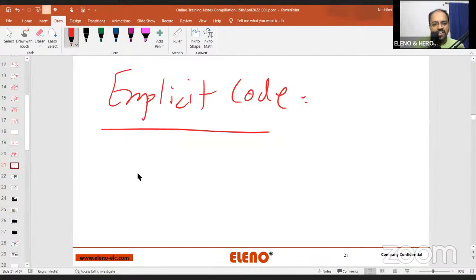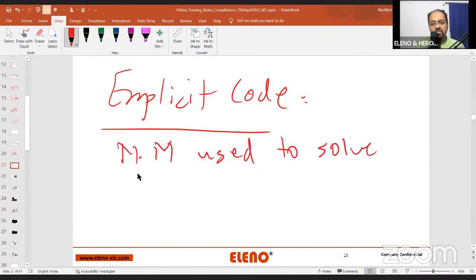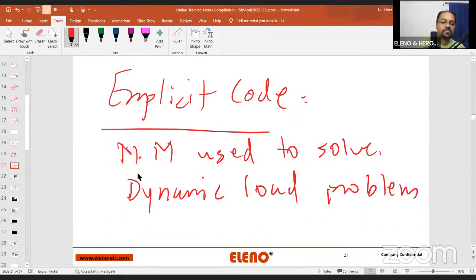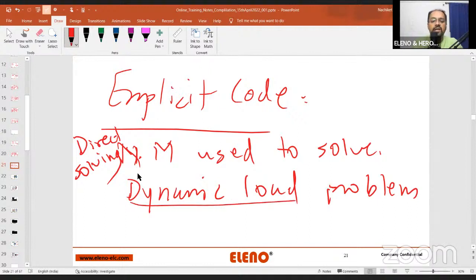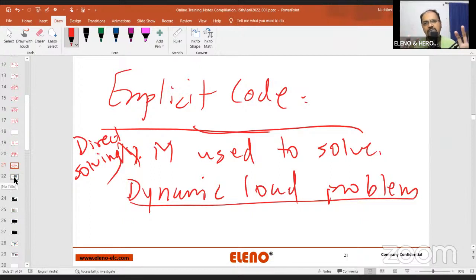So what is an explicit code? It is a numerical method used to solve a dynamic load problem. And which type of numerical method? It's going to be a direct solving numerical method. Used to solve a dynamic load problem, that particular method will be called as explicit code. So we are going to talk about it in a very detailed way if you join the course. That's going to happen. Okay, don't worry about it. But you can just have a basic introduction of what is an explicit code. It is a direct solving method which is being used to solve a dynamic load problem.